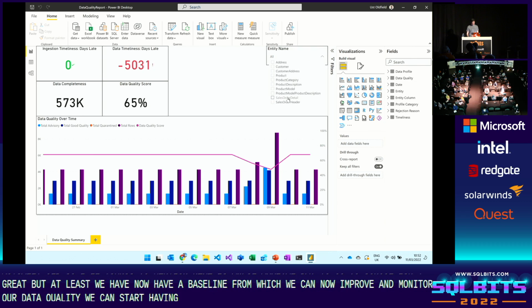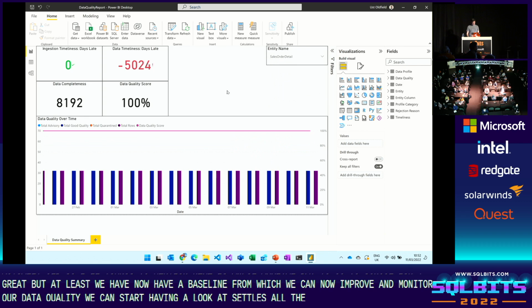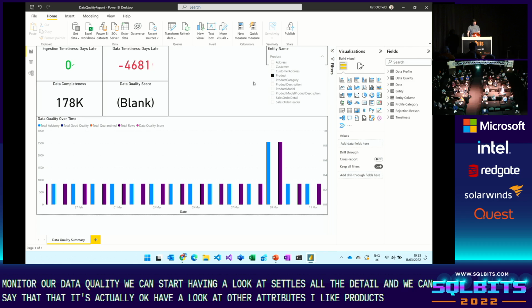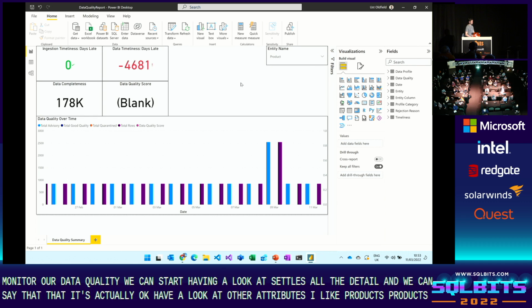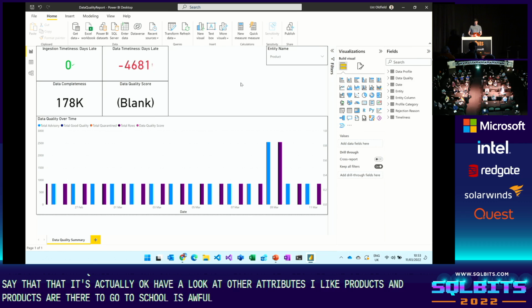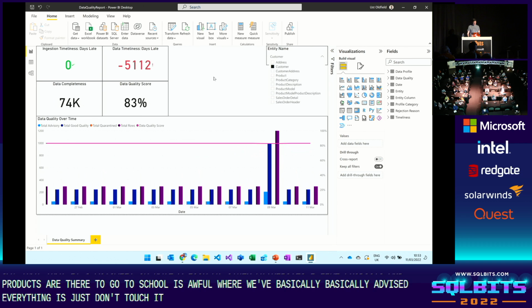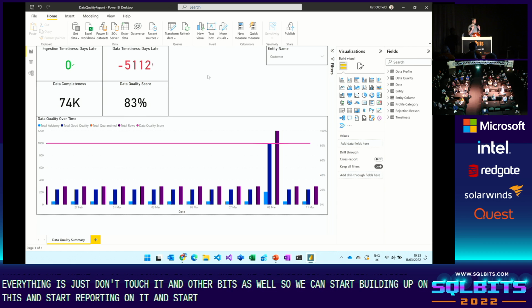We can start having a look at our sales order detail, and we can say that it's actually okay. We have a look at other attributes, say like product, where our data quality score for it is awful, where we've basically advised everything is just don't touch it. And other bits as well. So we can start building upon this and start reporting on it and start making actions upon the actual quality of our data.